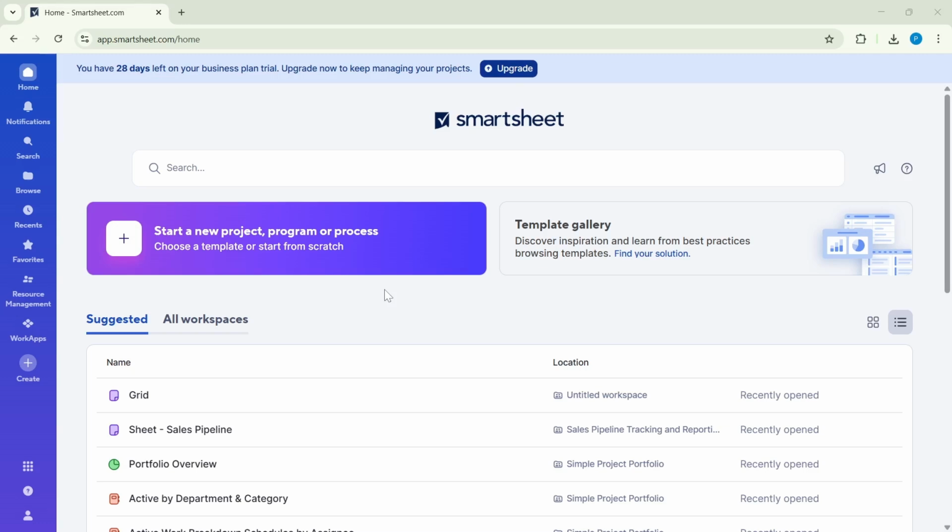In today's video, I'm going to teach you how to collect responses with Smartsheet forms. Submission Tracking 2026. Start by opening your browser and going to smartsheet.com. If you're not already signed in, log in with your usual credentials.